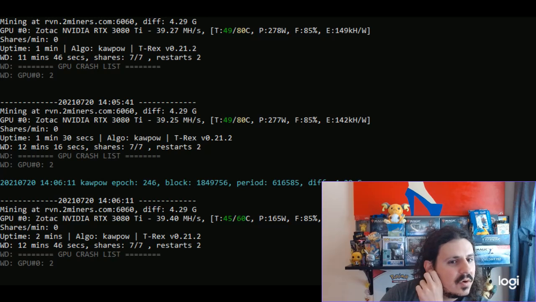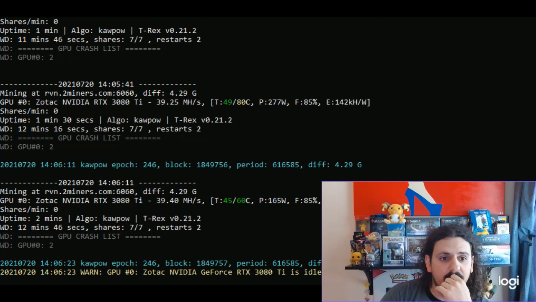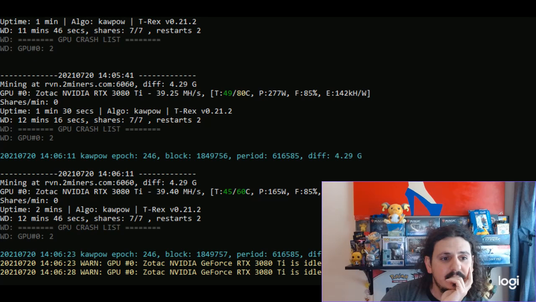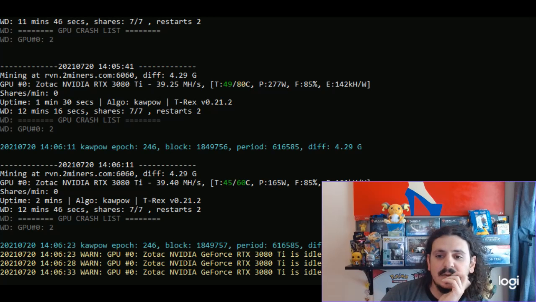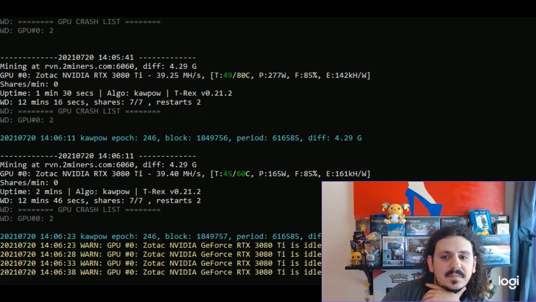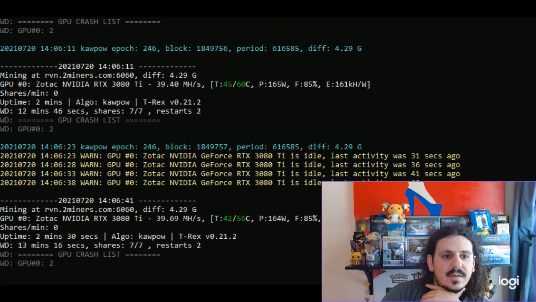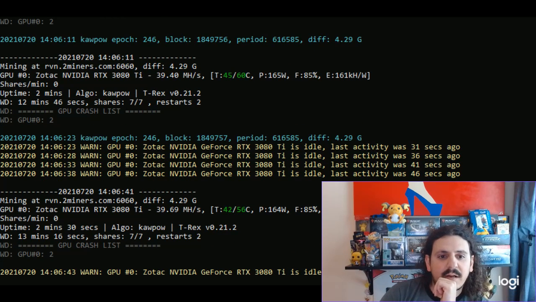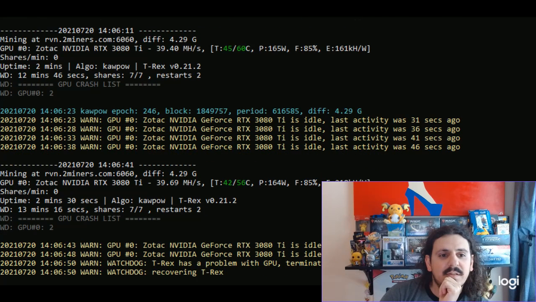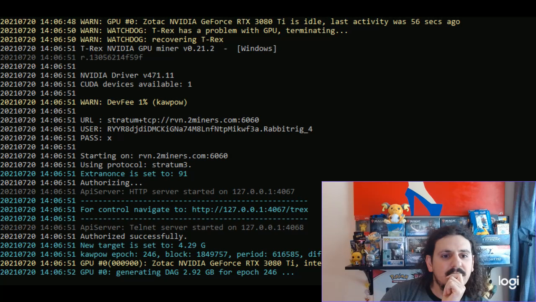It just won't go that high. 39.40. Also, we're losing 2 MH/s right now because the Zotac 3080 Ti is idle. Wow. What is going on here? There it is. It's coming back online now. Idle. Last active. Okay. So there it is. It's restarting again.